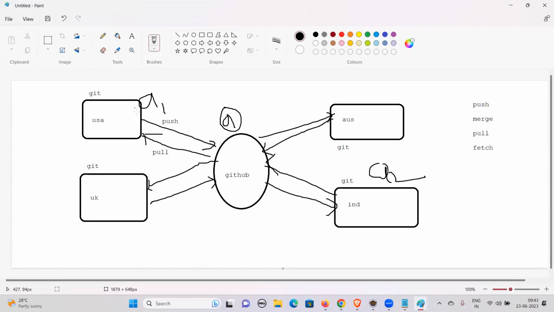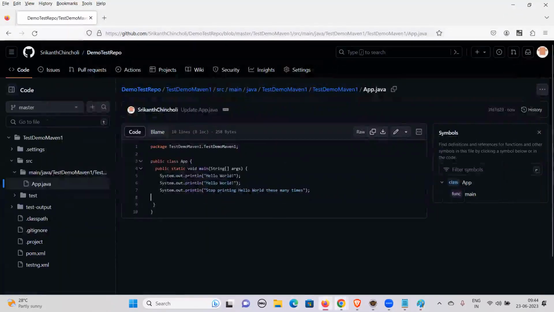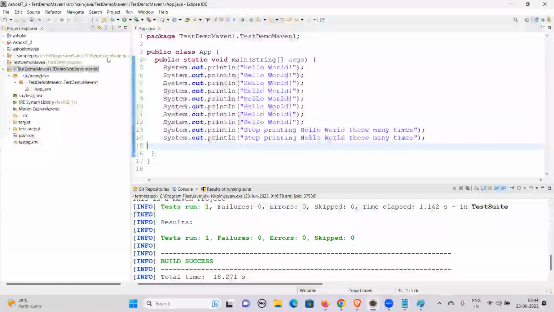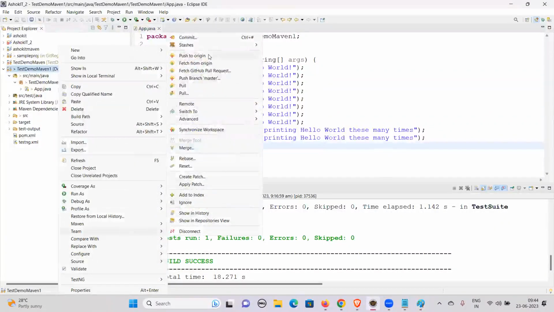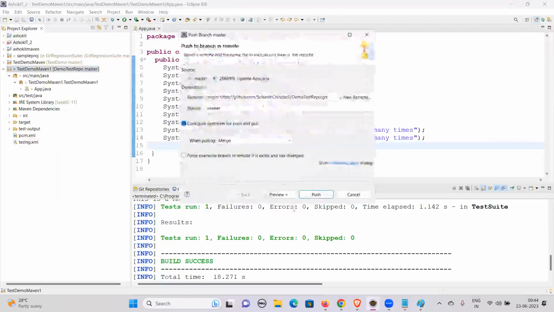Before that, he made changes to this A file and pushed them. Now the original version A is replaced with A1. So he pushed before I pushed my changes. Now I will try to push my changes on top of his push. I go to this team and click push branch.